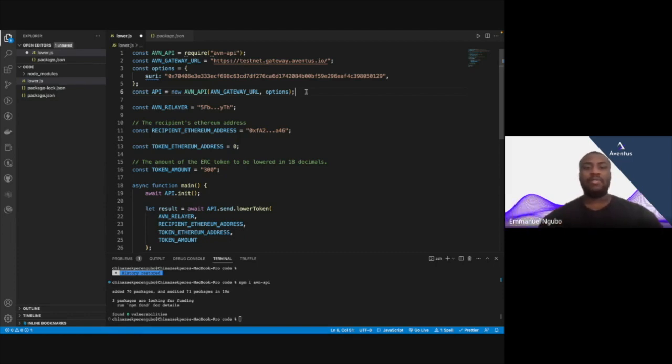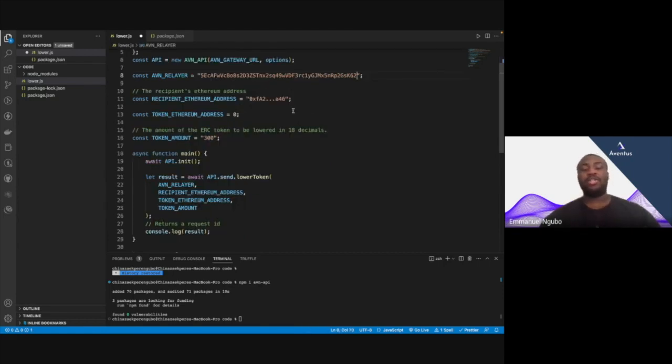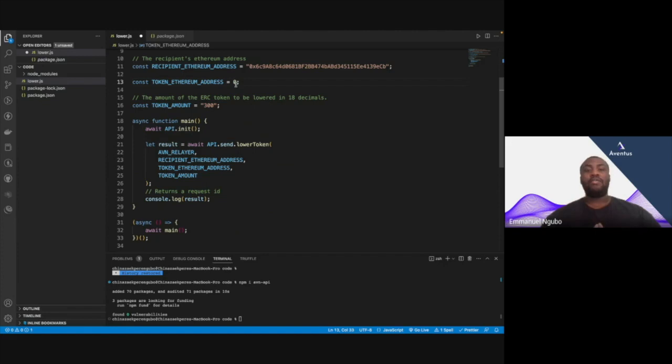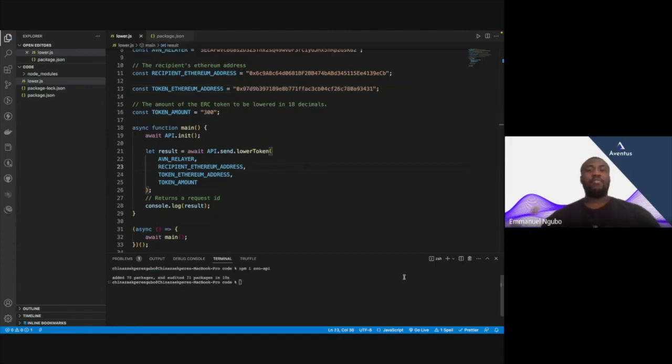The next thing is my AVN relayer. I put in my AVN relayer now. So now I want to put in the Ethereum address that I want to receive these funds on Ethereum. Now, this next one is down to the smart contract of the token that I want to send. In this case, I'll be sending AVT that exists on the testnet. So I'm just going to get that smart contract address. So now I've put in that information.